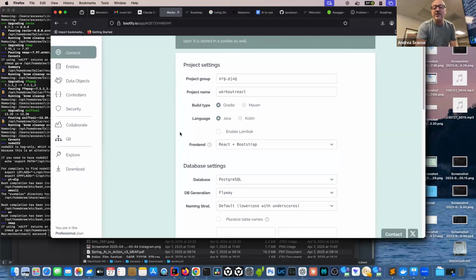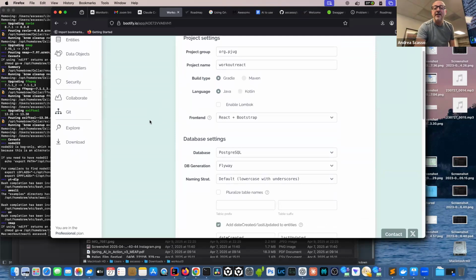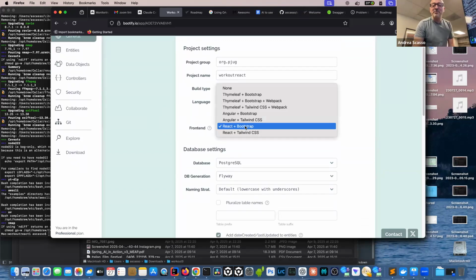Well, some is basic stuff like project group and name, similar to start.spring. And then you can choose the build type. You can do Kotlin if you wanted to. I haven't tried it much because I'm not really familiar with it. And then you have a bunch of choices. If you choose none, essentially you'll get all the REST services for it. But you can also get a front end, and these are all the ones you can choose.